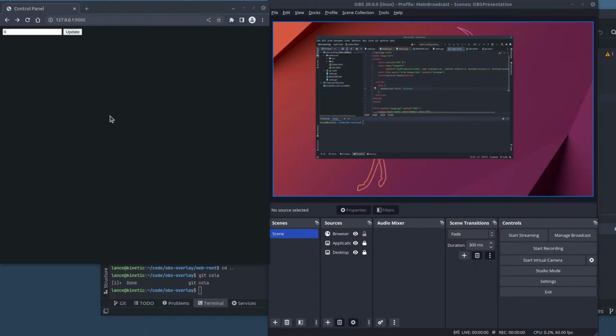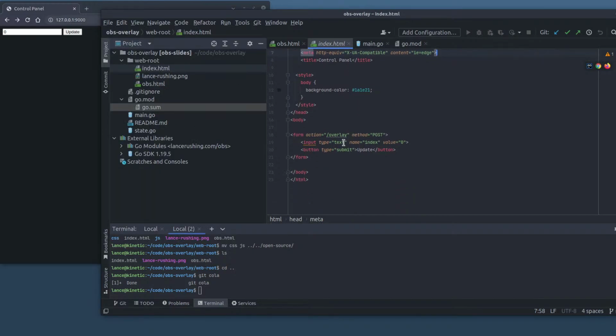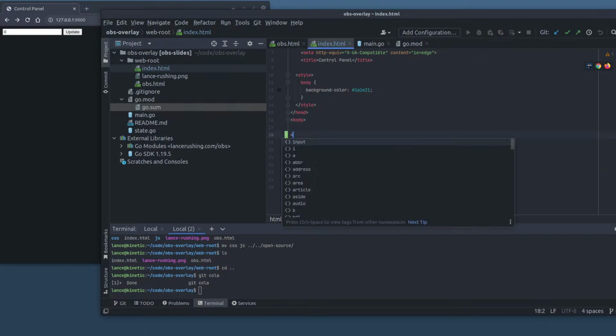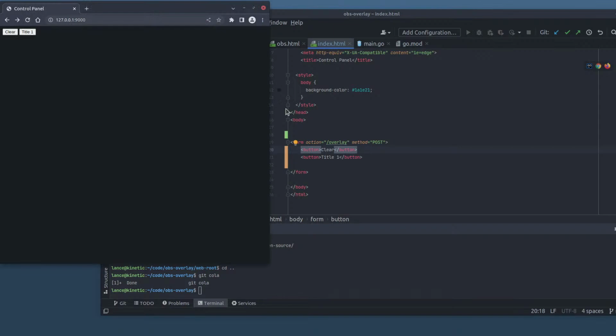So what I'm going to do now is just get rid of this index page here, which just has this little form on it. And what I want to do is put several buttons on the page. And button title 1, and we'll do a second button. And let's just call it clear. How's that? And see what that looks like. All right, title 1 and clear.